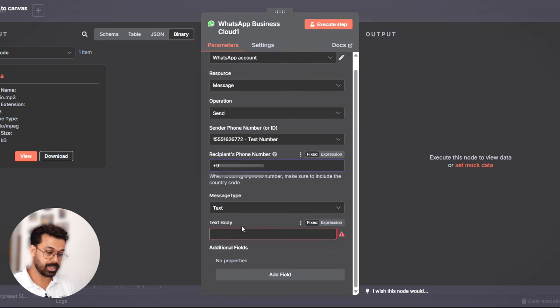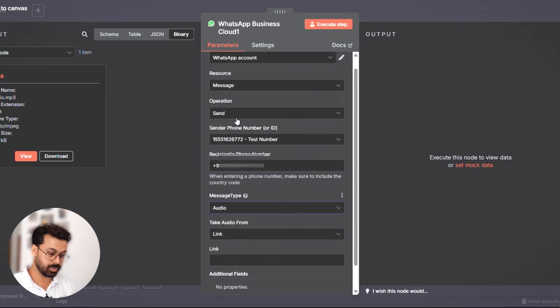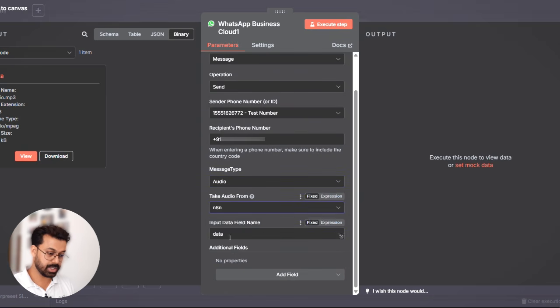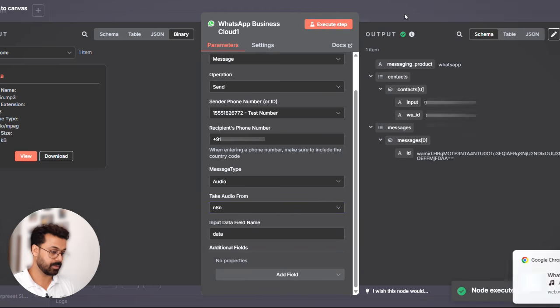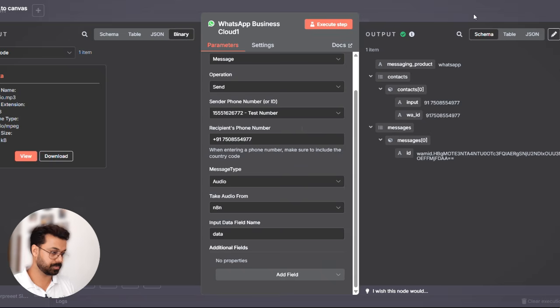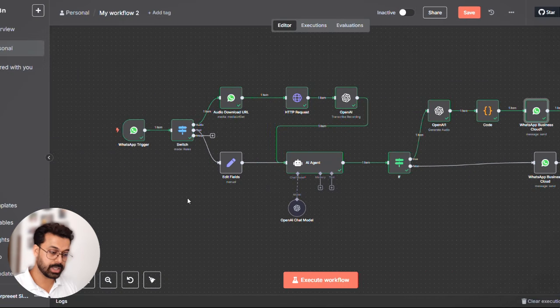So now text body will be audio. It's linked to N8N, let it be the data, and just execute it. Now we have received the message in the audio format. So now what we have to do is create each and every node similar to audio, but for the image format.